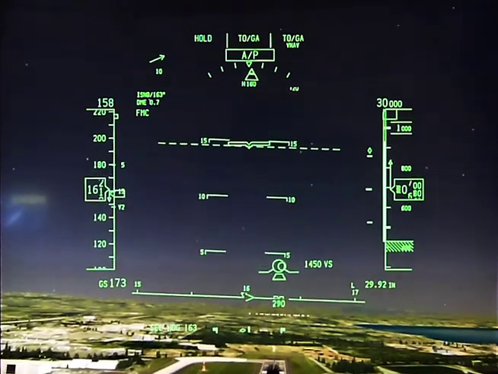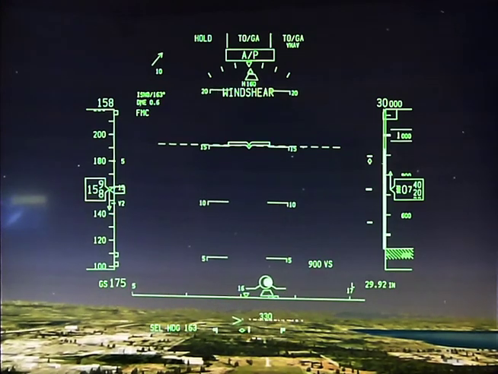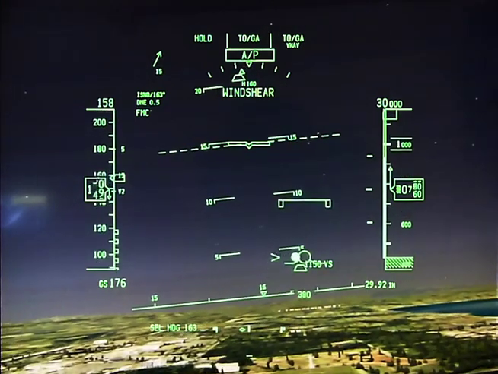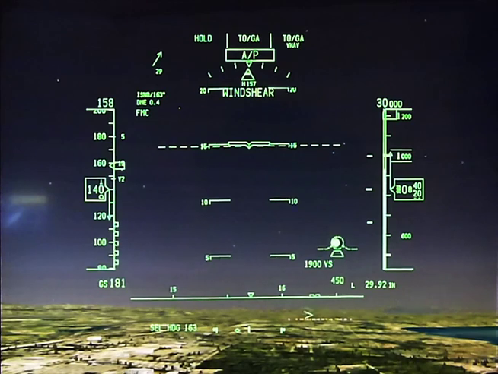Autopilot on. Wind shear. Wind shear. Guidance cue has now changed from hollow to solid, filled. Heading select.